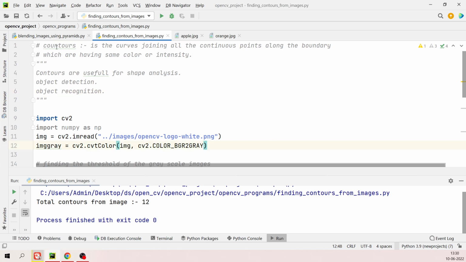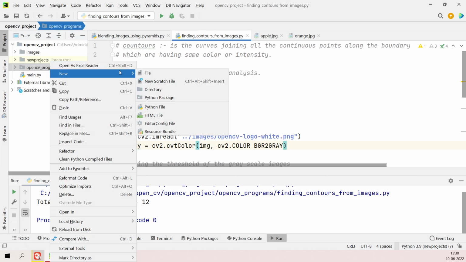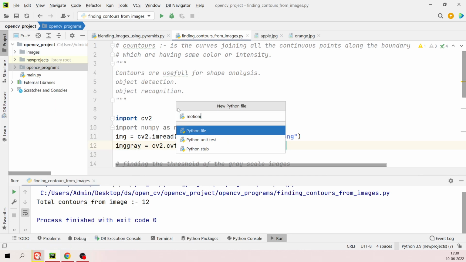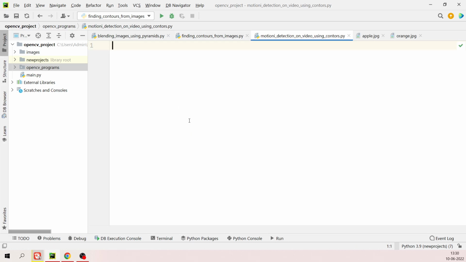So let me create a file for that. Go to File here and create a new Python file. Let's name it motion detection on video using contours. Let me also get rid of this output screen.